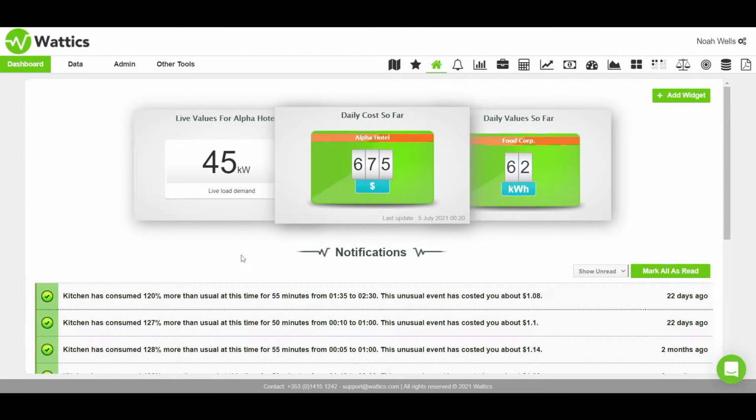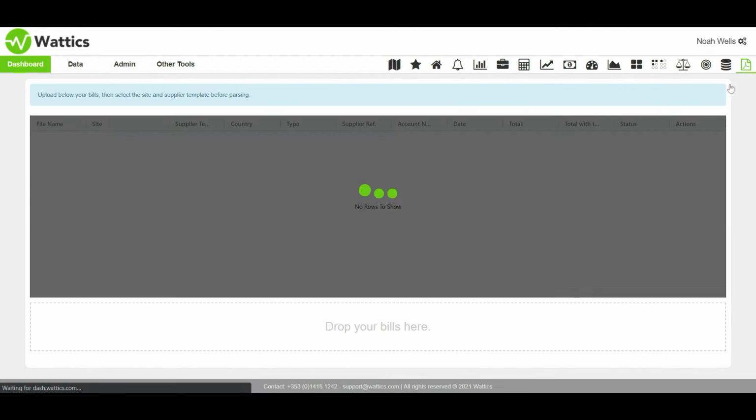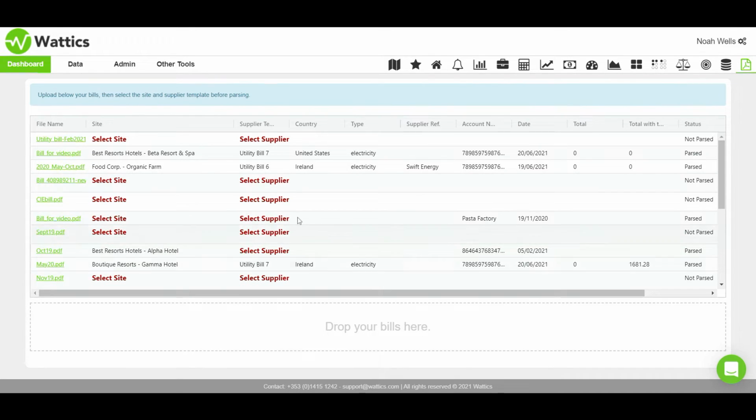Why is this template important? This template provides a standard format to guide the persons responsible for inputting the utility bill values in the Wattics dashboard. Once your utility bill templates have been created, you can begin to import your utility bill data. The utility bill import or parsing takes place in the dashboard tab here.